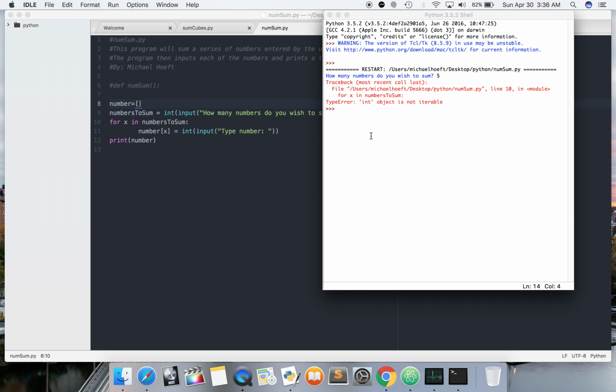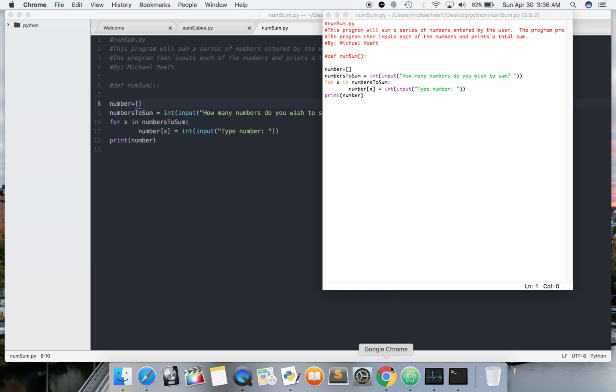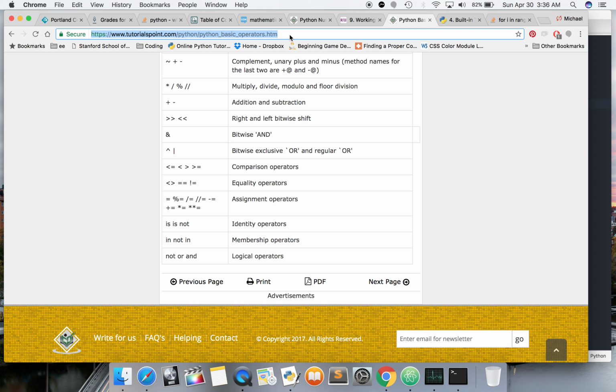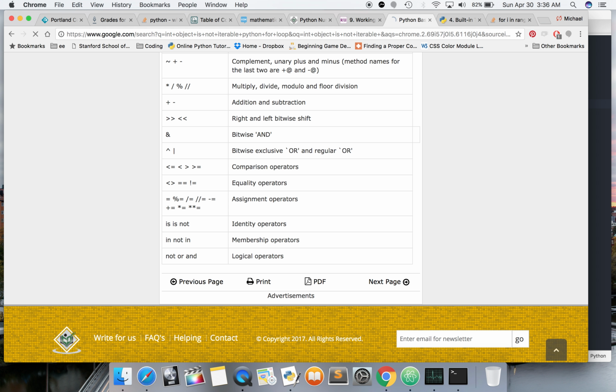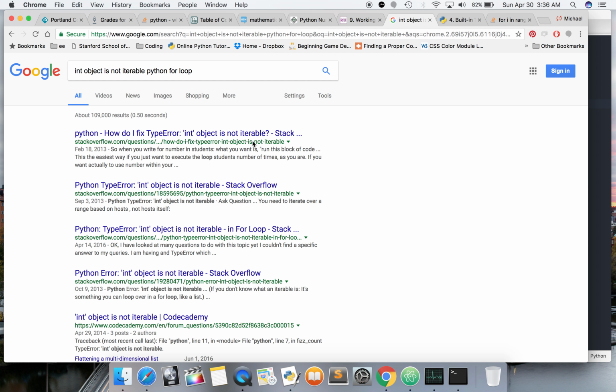Let's do 5. Int object. Okay, so now I'm going to look it up. Keeps coming up. Int object is not iterable. Python for loop. Okay, let's check this out.